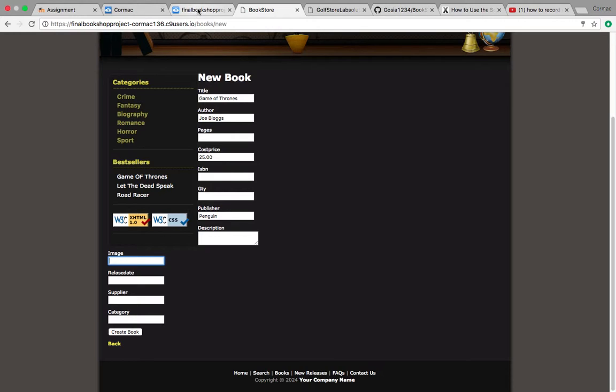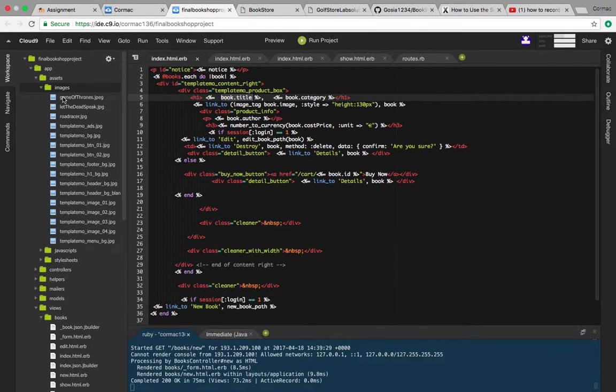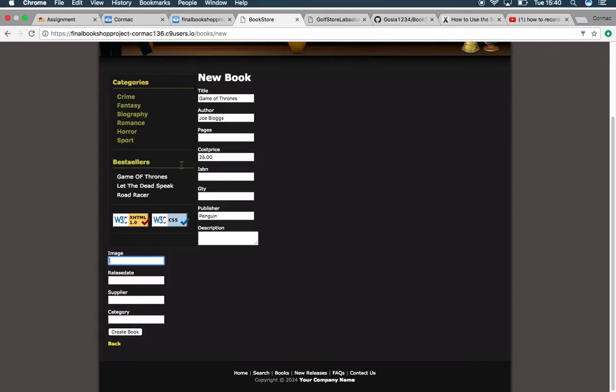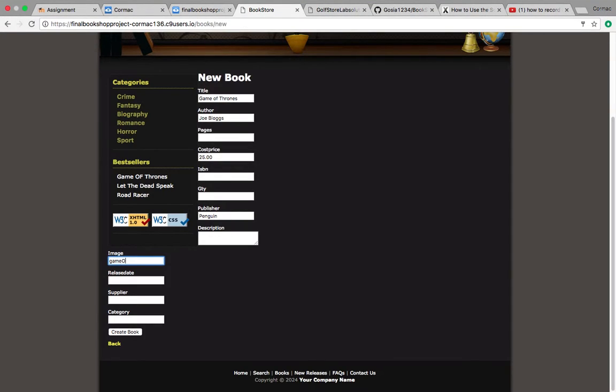So you can see in our Cloud9 we have some predefined images saved in the assets images folder. If the administrator wants to upload their own books, they can just save the images in here and then enter the JPG file into the image field here. So if I want to add Game of Thrones, I just put in the JPG file here, which is Game of Thrones.jpg, and you can have your release date and supplier here as well.